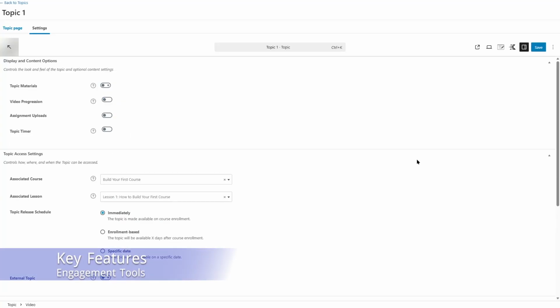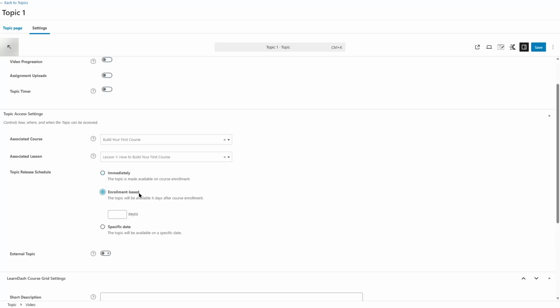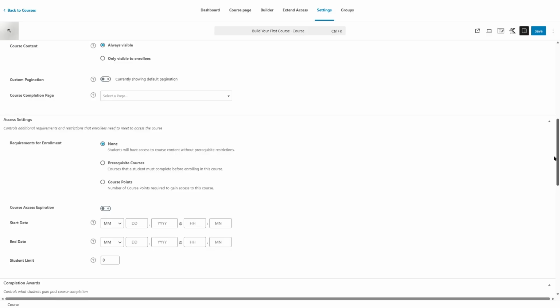We will also have access to engagement tools, such as the content drip feature. We can decide when this topic or lesson or quiz will be released or scheduled. We can make it immediate, enrollment-based, and we can also choose a specific date for that particular topic, lesson, or quiz. We can also include prerequisites for the courses.